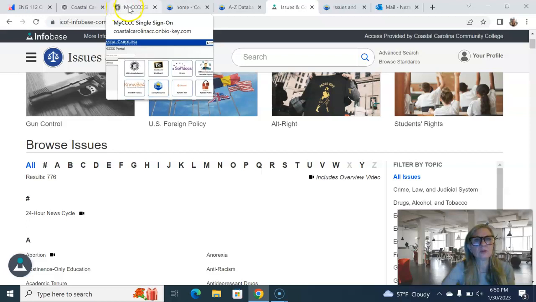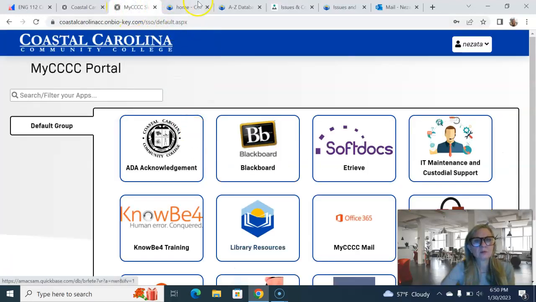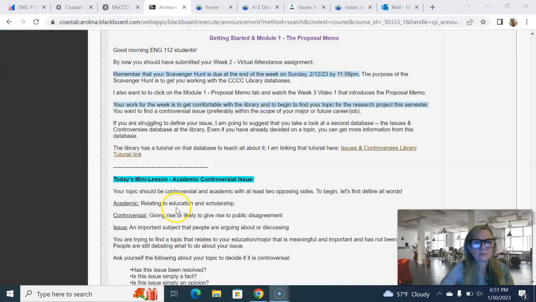All right, so let me go back to this announcement. Where are we? All right, I've lost our place. So I'm going to go ahead and link the issues and controversies database here as well. So if you're still struggling, go ahead and go look there as well, and you might get some ideas. And even if you've already decided on a topic, you might find some more information there.